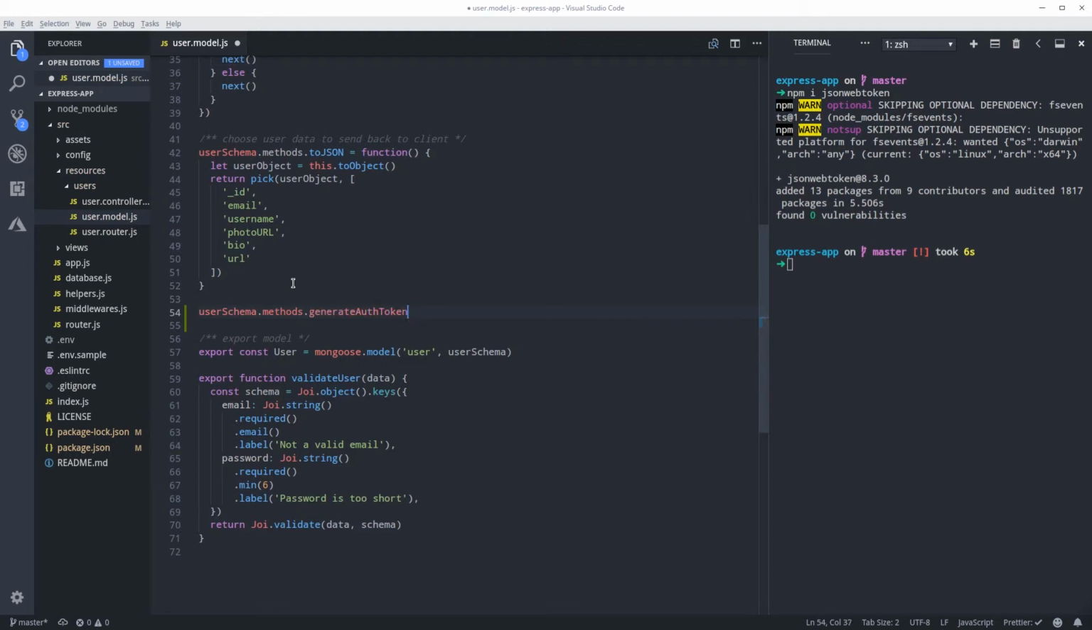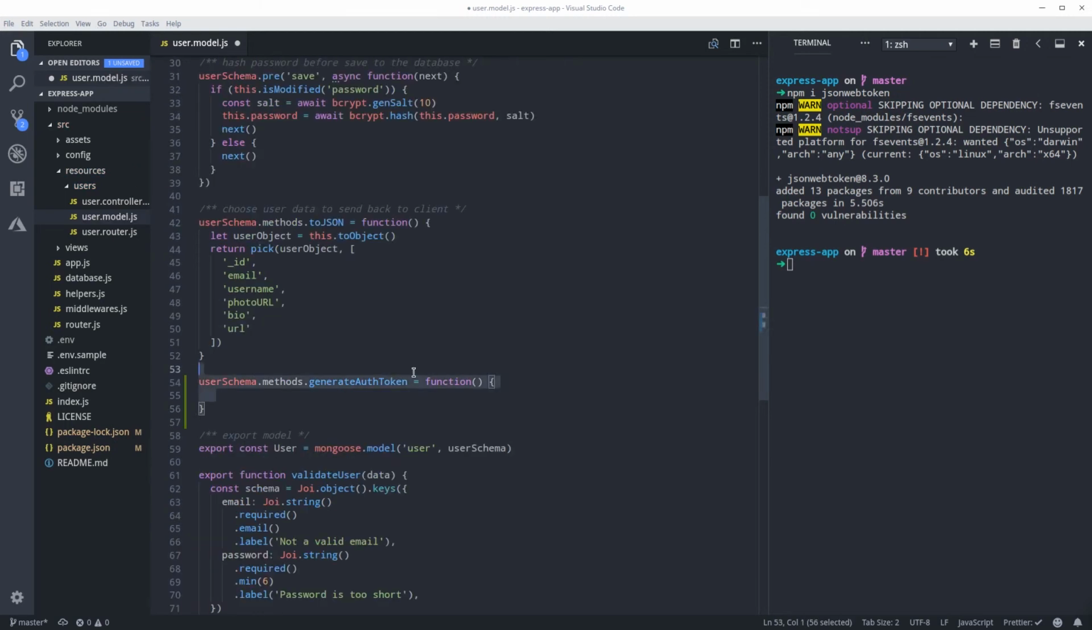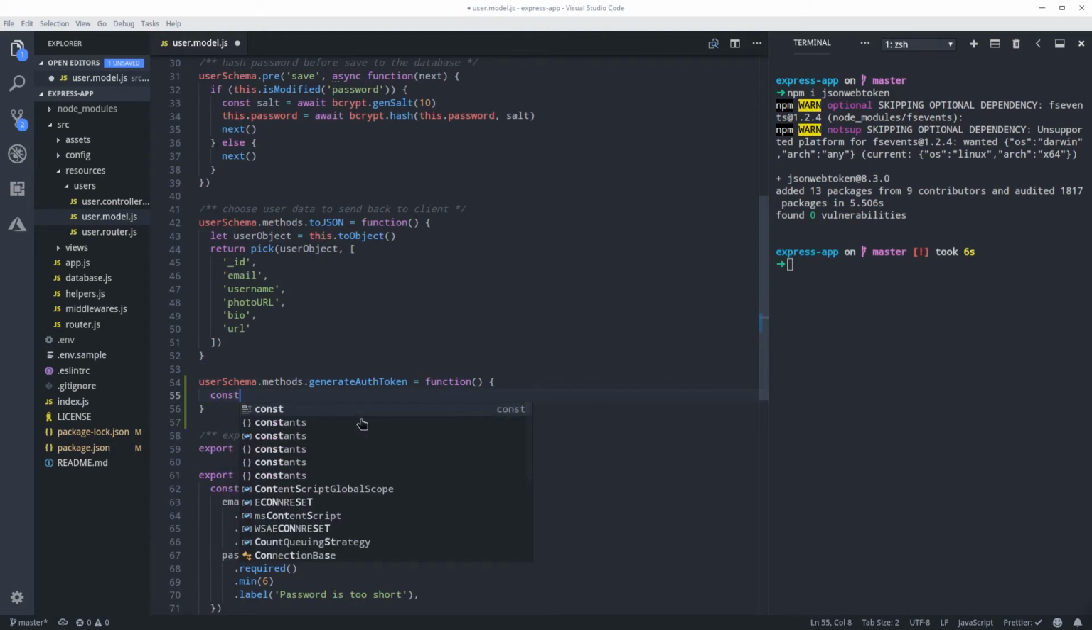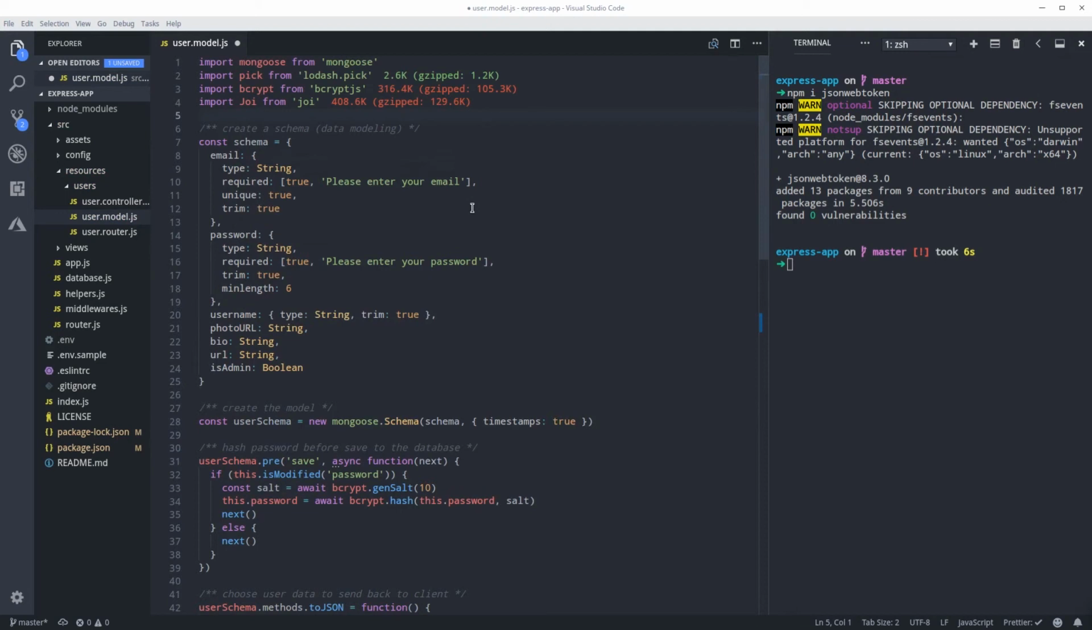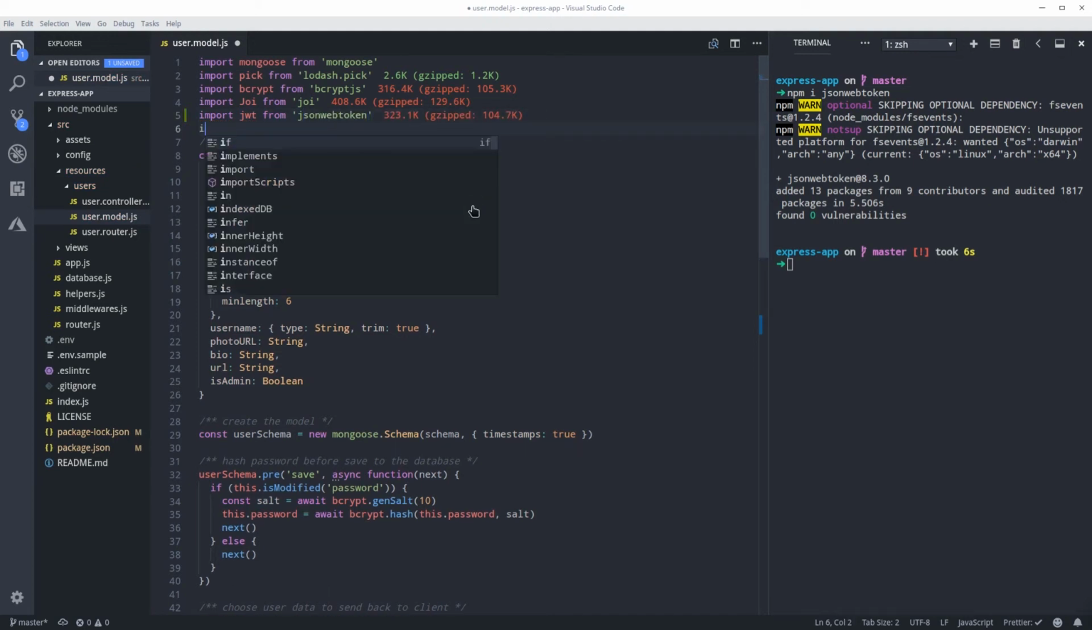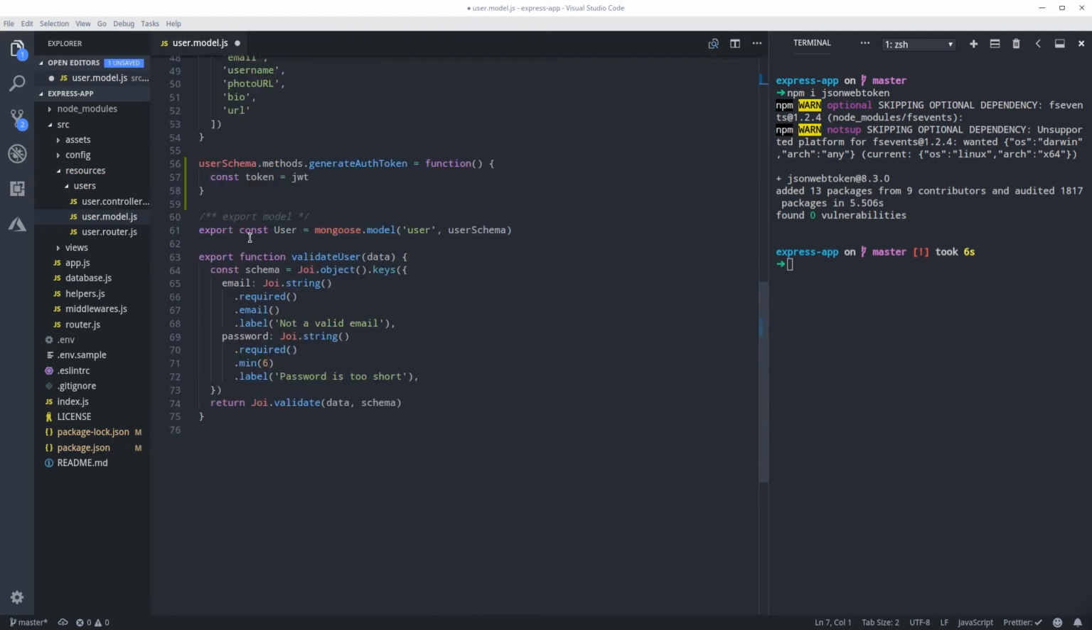You can name it whatever you like. So this is going to be a function. Here we need a function because we need to access the user object from this model, so we cannot use an arrow function. So let's call it token. It's going to be a JWT, and we need to import this one. So on the top, import JWT from JSON Web Token. We're also going to need the config because we need the configuration. So JWT, we're going to use a method called sign that comes with it.